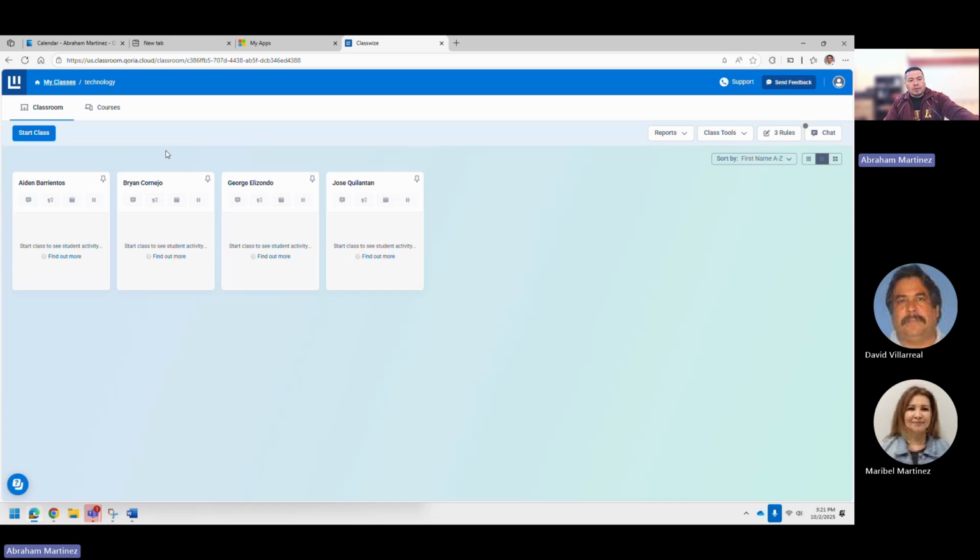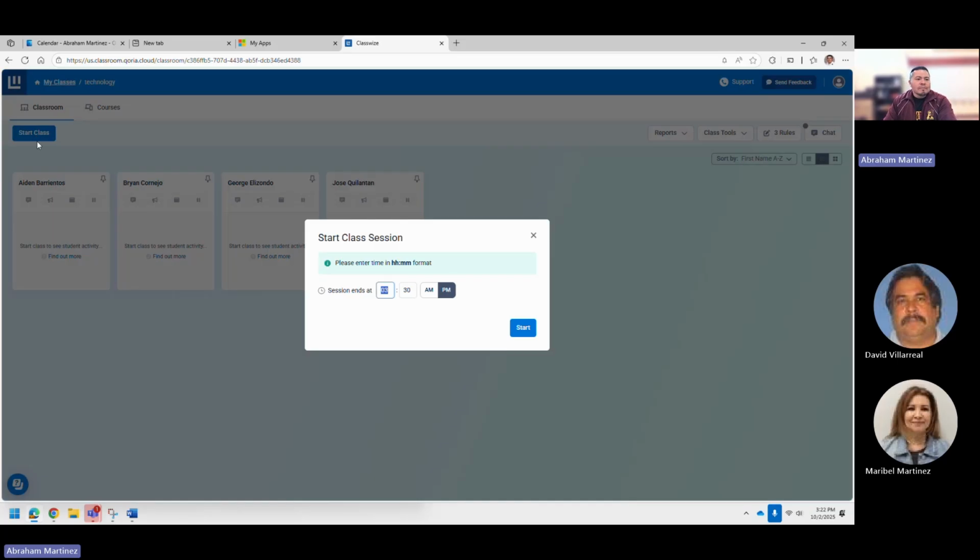So before, you see how there's no activity. You see that the student tiles. I have four students in this class. So this is just a sample, so I can show you guys. So you don't see any activity because you haven't started the class. So before you want to see the activity, you must click on that start class button right here.